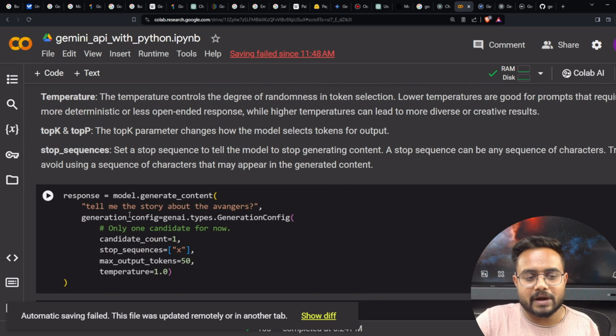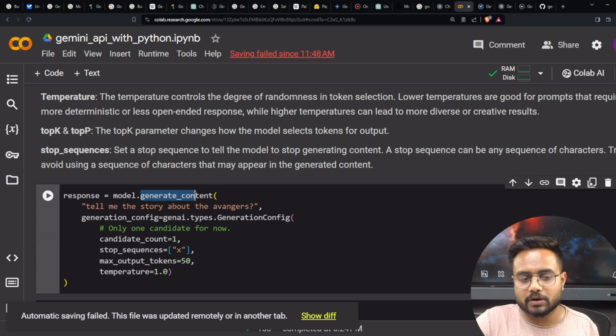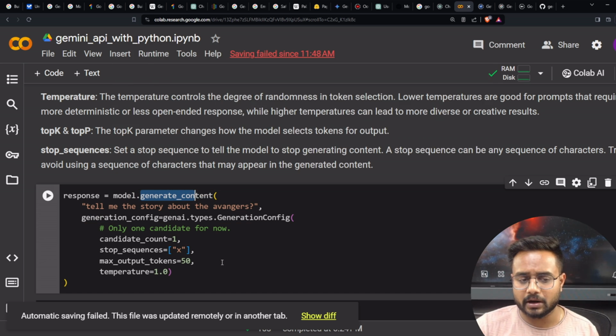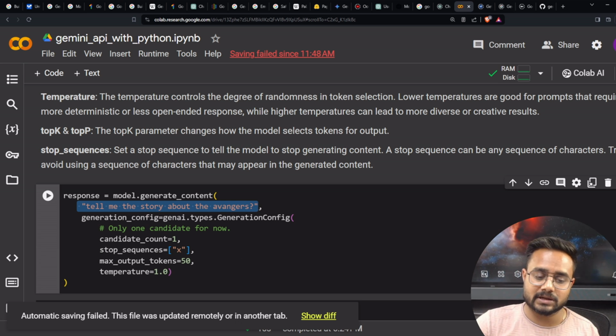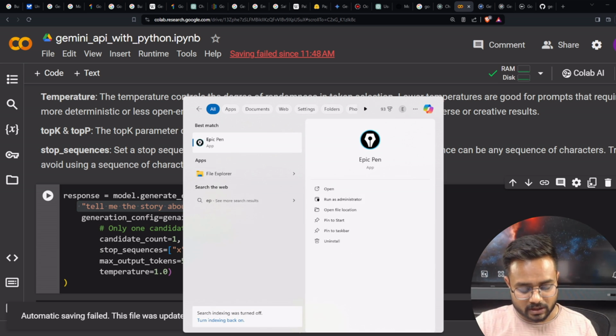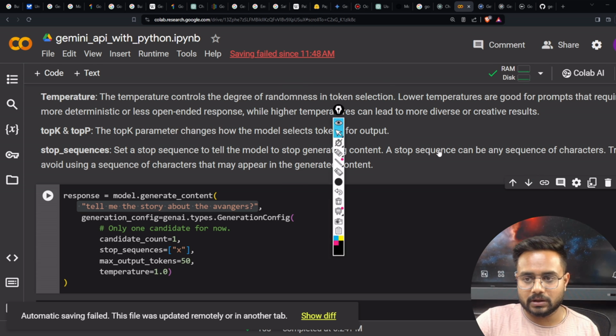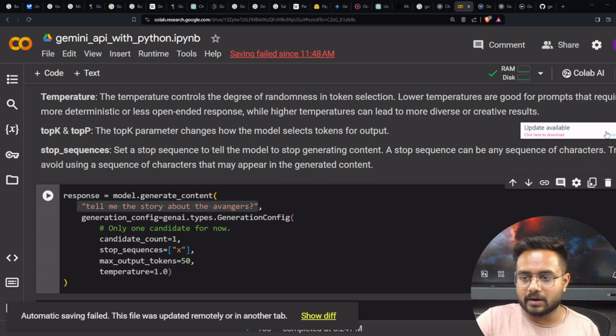So guys, whenever we are going to generate a text by using this method, what is my method name? My method name is generate content. Here we can pass different parameters along with this input prompt. I can pass various parameters. So I can open my Epic Pen so that I can write down whatever is required over here. Just a second.